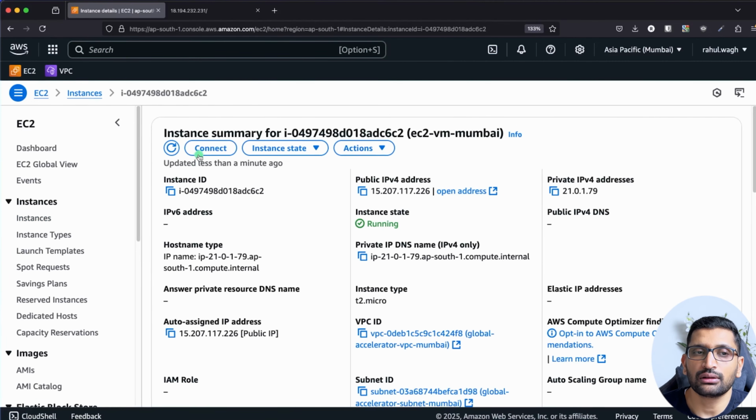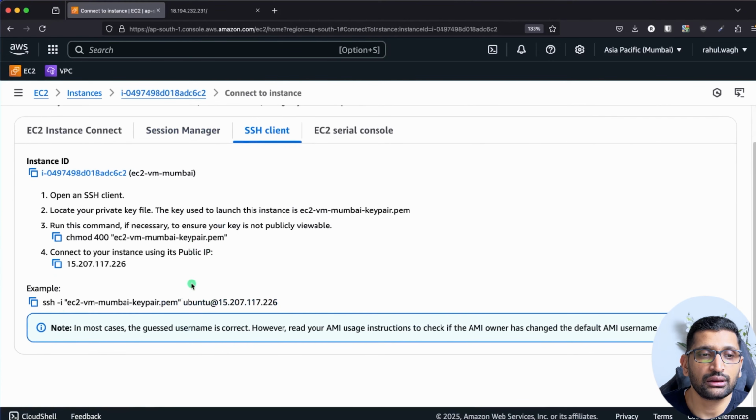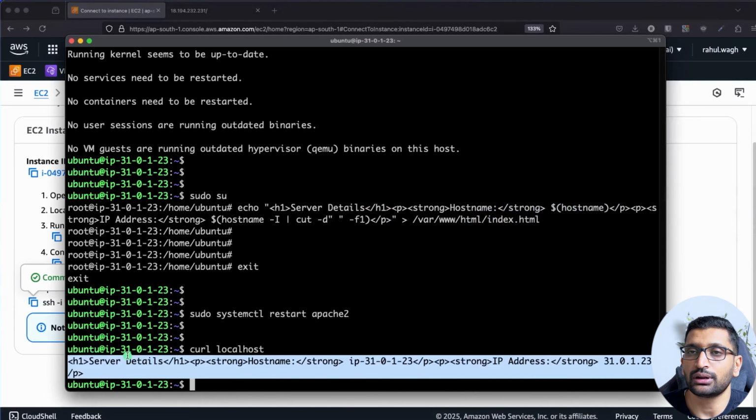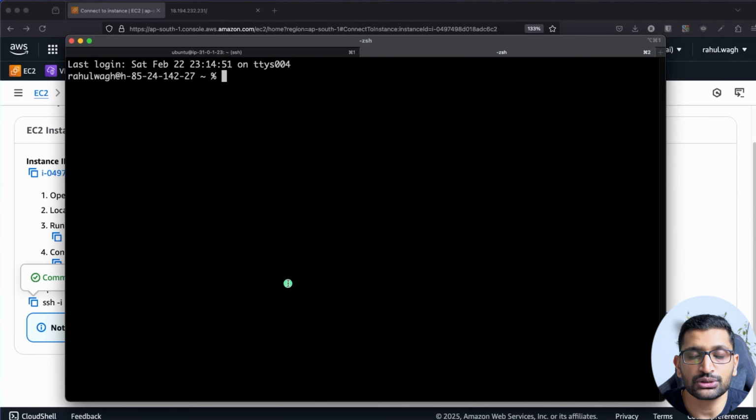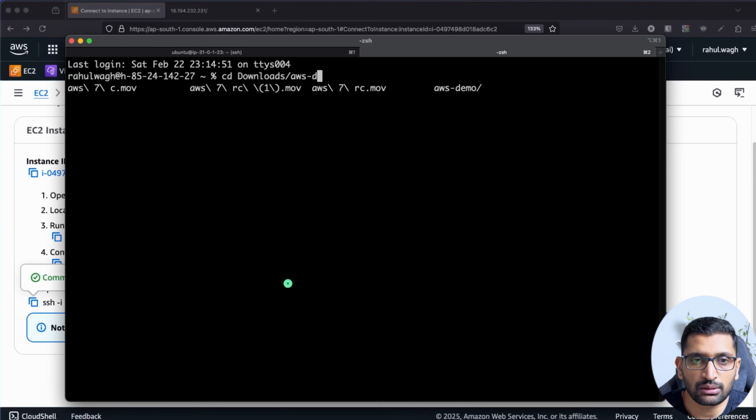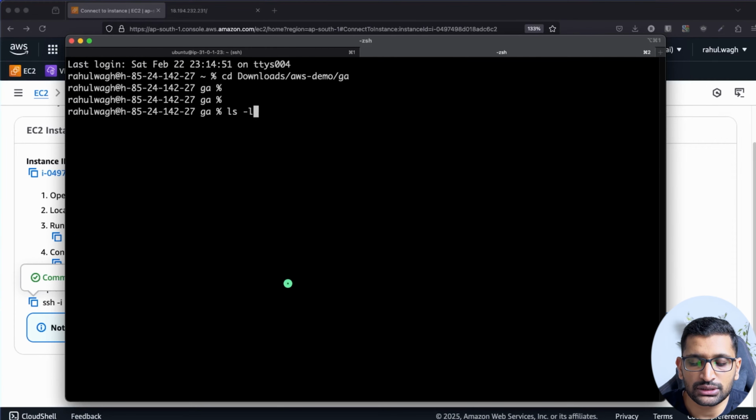Click on that one, click on connect over here, and here you can see this is the command for our Mumbai region. Copy this particular command and switch back to our terminal. I'll open one more new tab over here, and switch to the location where I have stored my SSH key. I will switch to Downloads, and here I have the folder AWS demo, and here I have created a GA folder, which is my Global Accelerator demo, and here let's check the files.